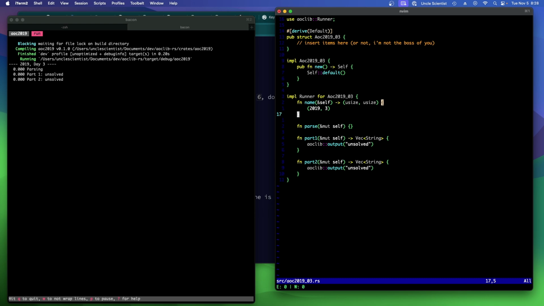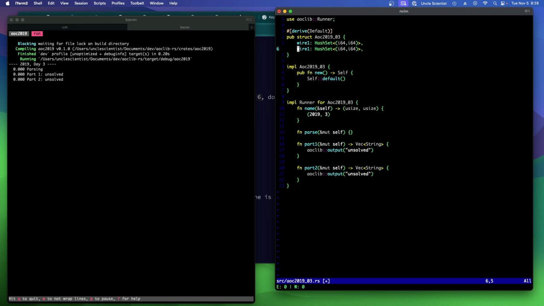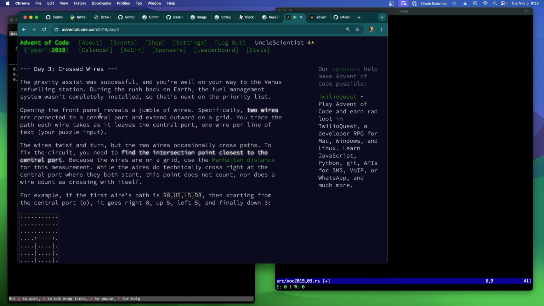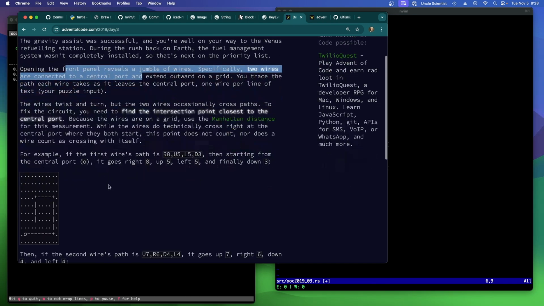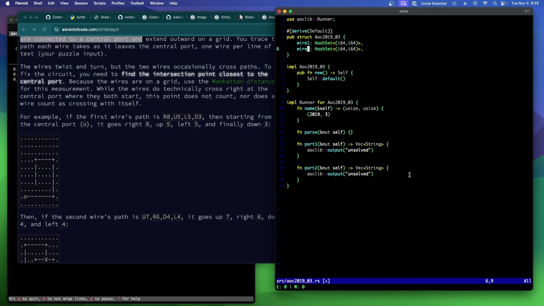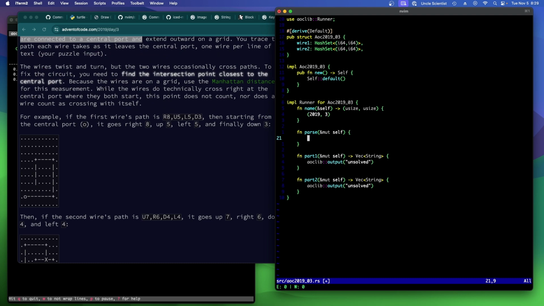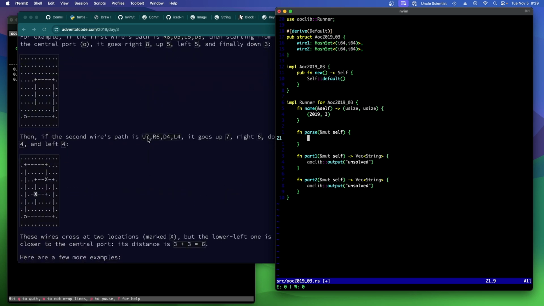All right, so parsing should be straightforward. Let's say wire 1 is a hash set of i64, i64. These are just going to be the locations in the matrix, or what is this called actually? It's a front panel. Inside the front panel, it's just going to be a matrix of spots, and we're going to read in both the lines and then parse them into wire 1 and wire 2 as 2 separate hash sets. This is going to be a little tricky because we have to walk our way through, starting at 0, 0, I assume.